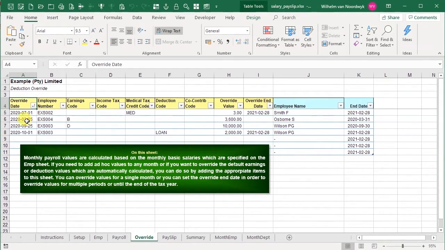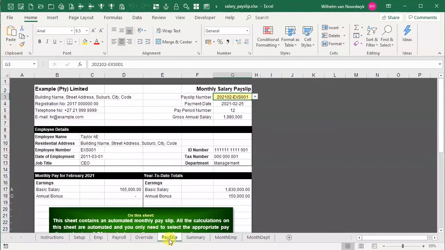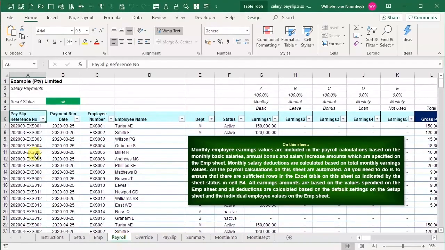So the default in this template is to only override 1 month. If you enter nothing, then it's a 1 month override. If you want to override up to the end of the tax period, you need to specify that date. So this override value that you enter here will override whatever has been calculated on the payroll sheet. Then we go to the payslip sheet. It's fully automated. All you need to do is select a payslip number, and the payslip numbers can be found in column A on the payroll sheet.